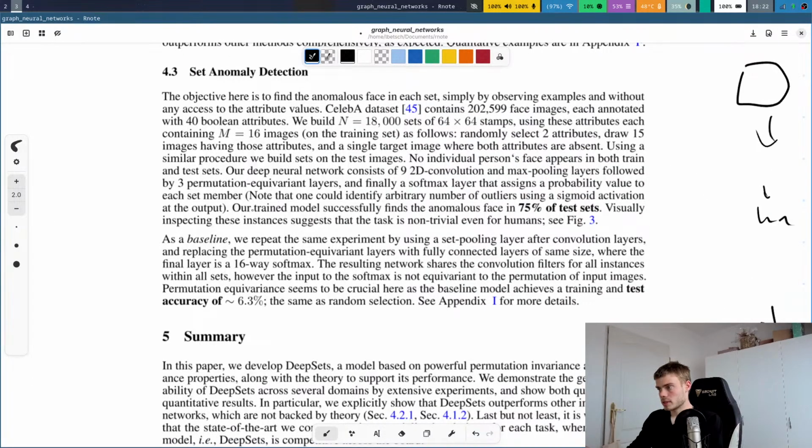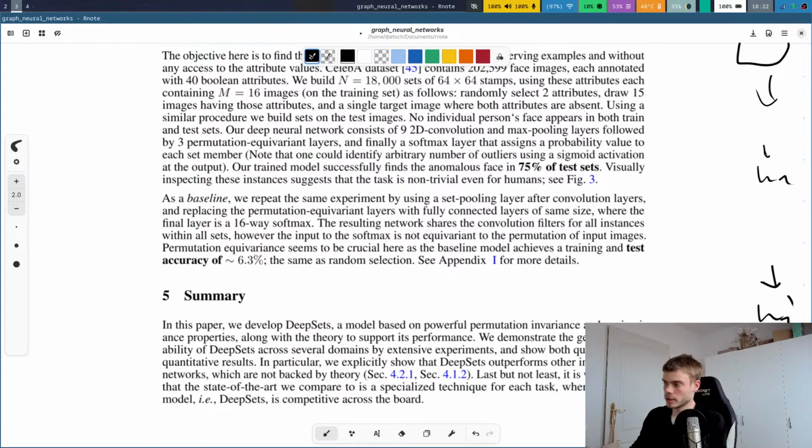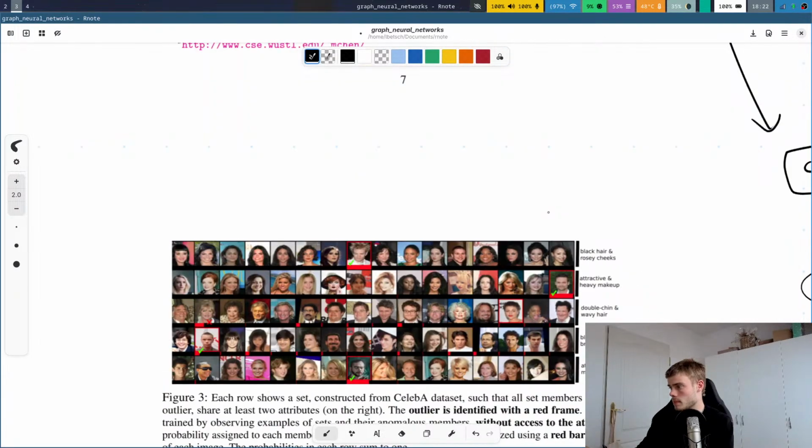Our trained model successfully finds the anomalous phase in 75% of test sets. Visually inspecting these instances suggests that the task is non-trivial even for humans. Okay, see figure 3.